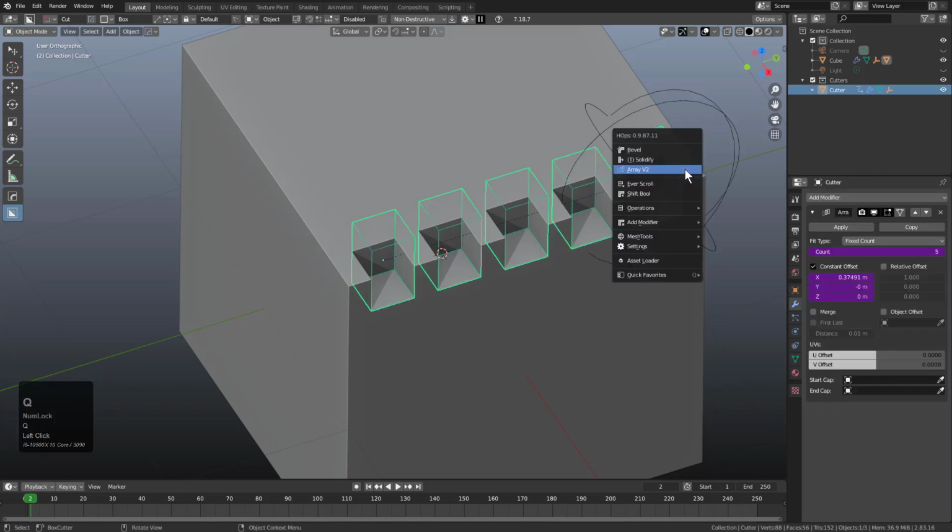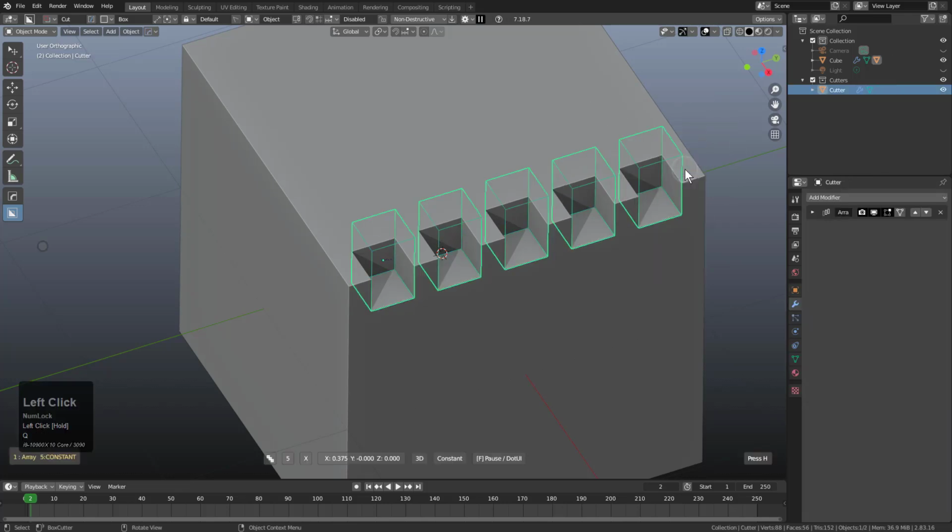So this also means that if we press Q and we go into Array V2, everything just breaks down. We're able to adjust the count, and that's great, but we've lost our empty, and so that's something I consider a bit of an issue.